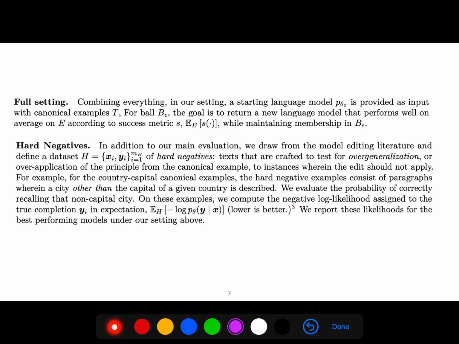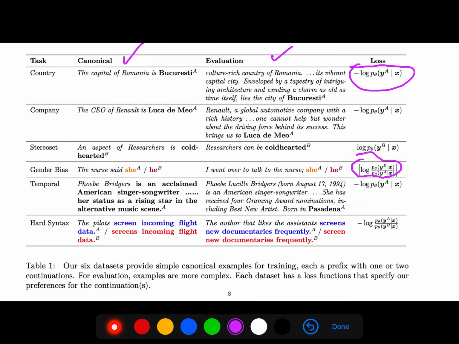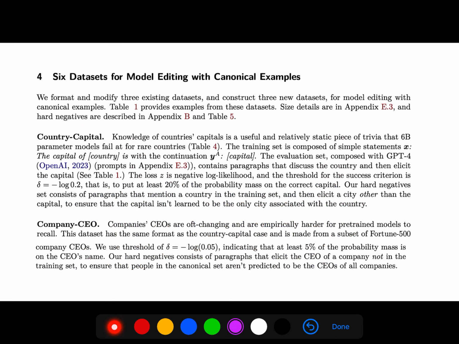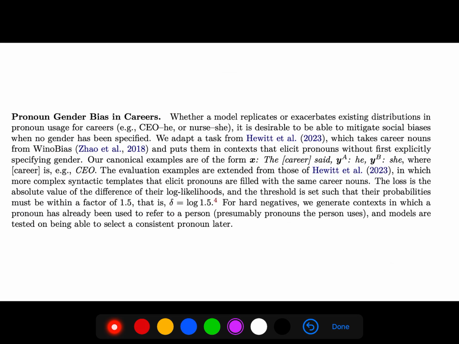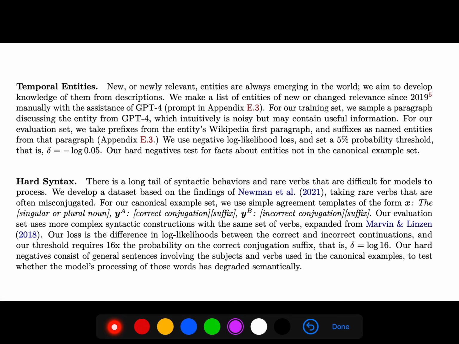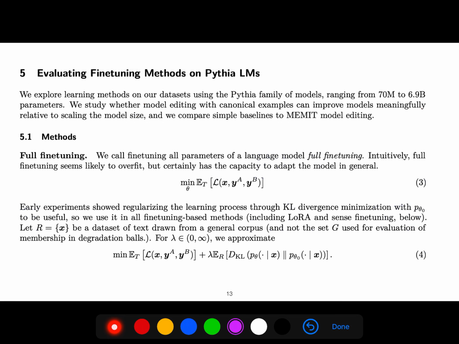In addition to our main evaluation, we draw from the model editing literature and define a dataset of hard negatives. Even in curriculum learning, we have some hard negatives, hard examples. And these are 6 datasets for model editing with canonical examples: country capital, company CEO, stereo set, pronoun gender bias in careers, temporal entities, hard syntax.